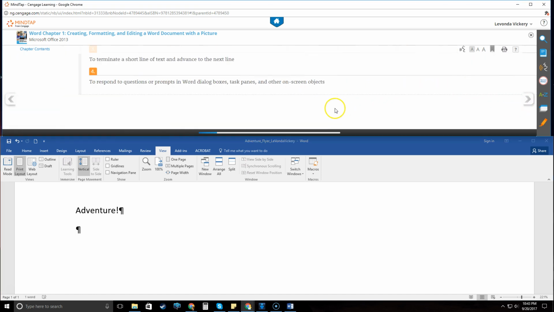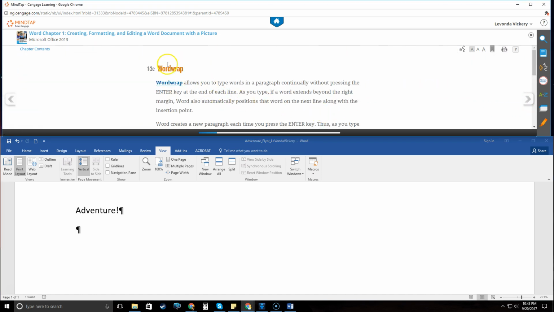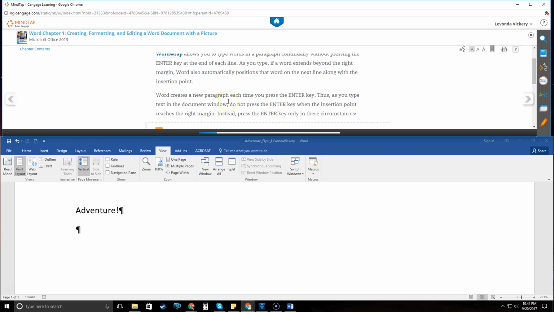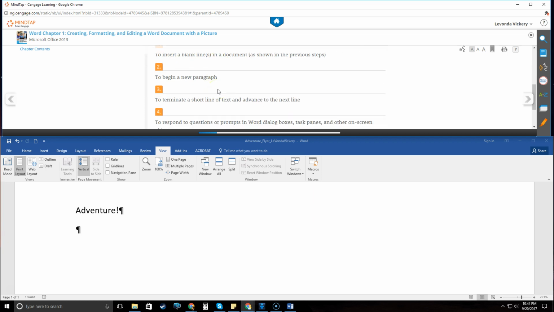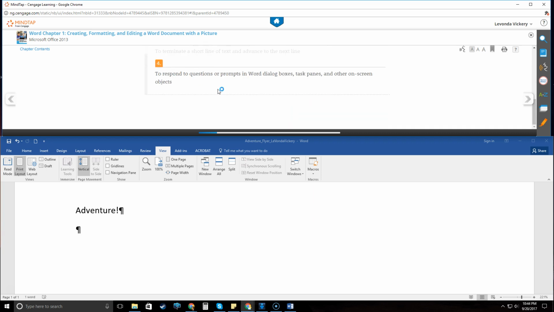So we're going to go to the next page again. This page is just telling you that word wrap is on. So anytime you're typing a sentence, you don't have to hit enter at the end of the line. Just continue typing and it's going to wrap the word automatically to the next line of text. Okay. You only need to press enter if you're creating a new paragraph. So it had us insert a blank line to begin a new paragraph.